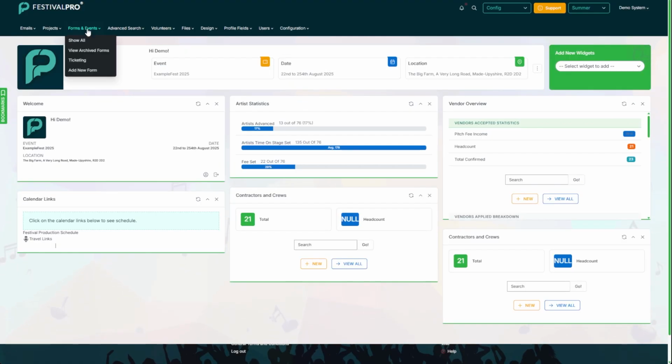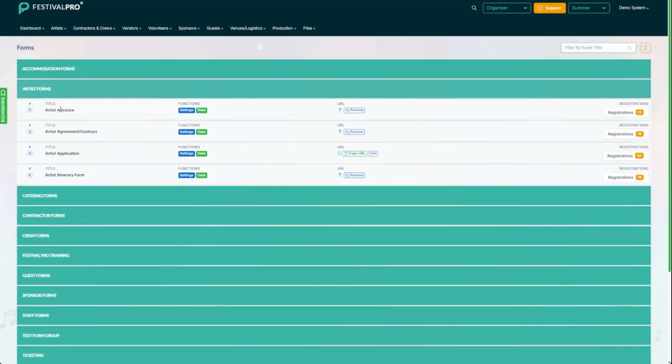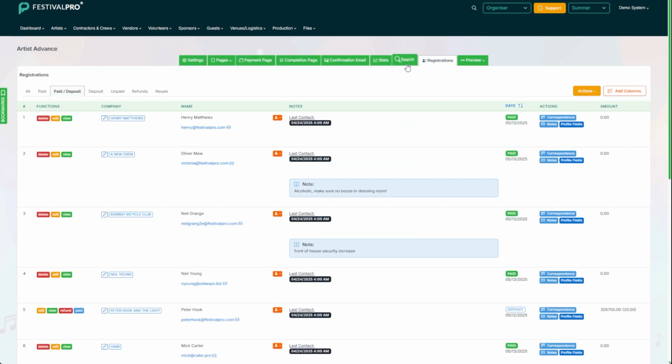I'm just going to go back to my forms list. I'm in config currently, so that's under forms and events, but if I'm in organizer mode, we'll find this under dashboard. And let's just go to, say, the artist advance. Under the registrations is obviously everybody who has completed that form, and we'll look at this in more detail in a moment.